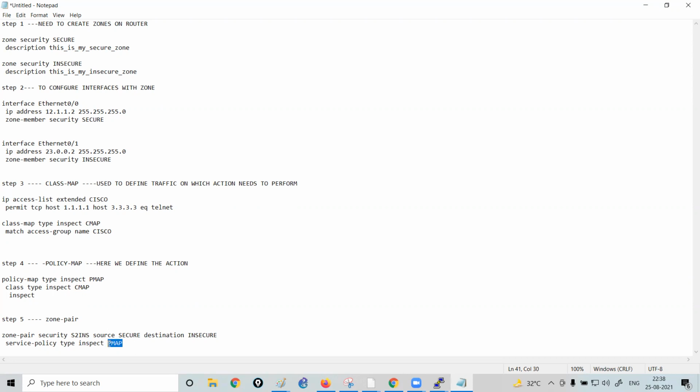Now, what does PMAP say? PMAP says, I will inspect the traffic which has been defined in the CMAP. Now, what does CMAP say? CMAP says that when traffic has been initiated from the source IP 1.1.1 to the destination 3.3.3 for the telnet protocol, I will inspect the traffic. The rest of the traffic which is not defined here will be blocked automatically. Is it clear, Mr. Imran? I will prove this. Yes, it's clear. However, Prashant, are you clear with this now? Yeah, it's clear. Okay, let's go ahead.